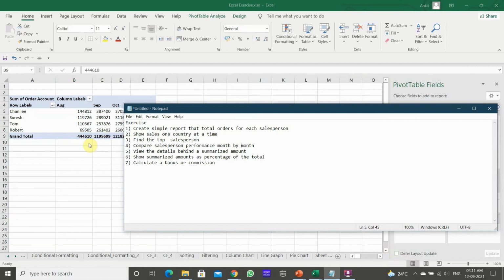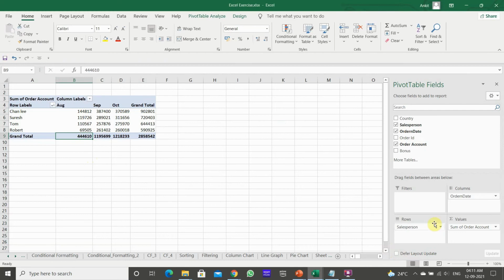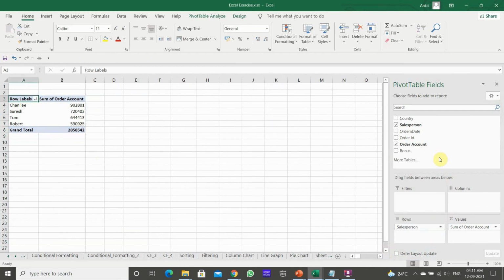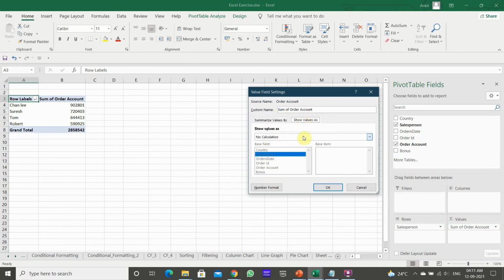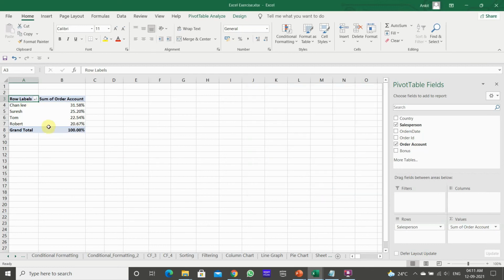Okay, show the summarized amount as a percentage of the total. So you can do that: sum of the total, left click it, value field setting, and show value as. Here, no calculation is shown, then percentage of grand total, percentage of column total, percentage of row total. So here we need to know the percentage of grand total, put it here. Okay, here.